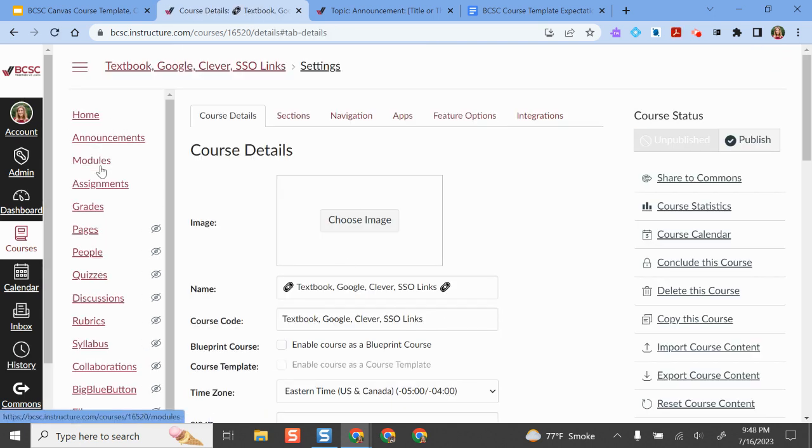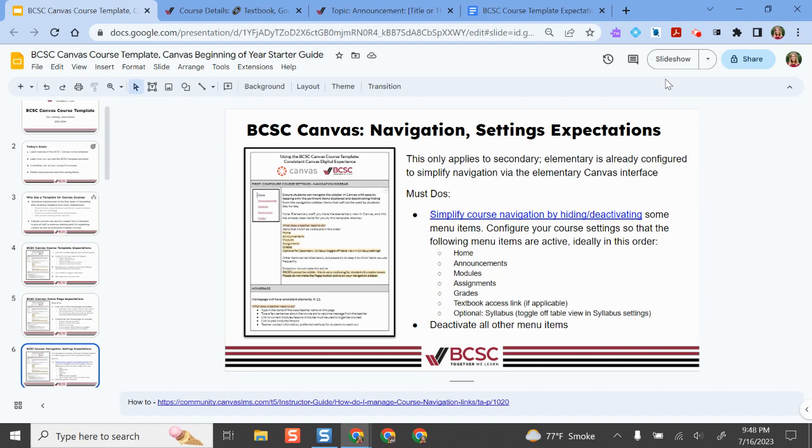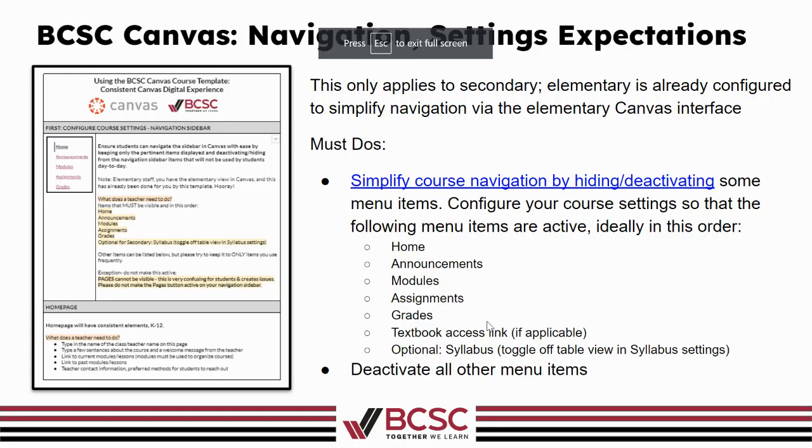And as you can see, this just updated and I no longer have some of those unnecessary items available for my students. So that's the importance of simplifying your navigation. Obviously, if you use the textbook, you'll want to activate that.